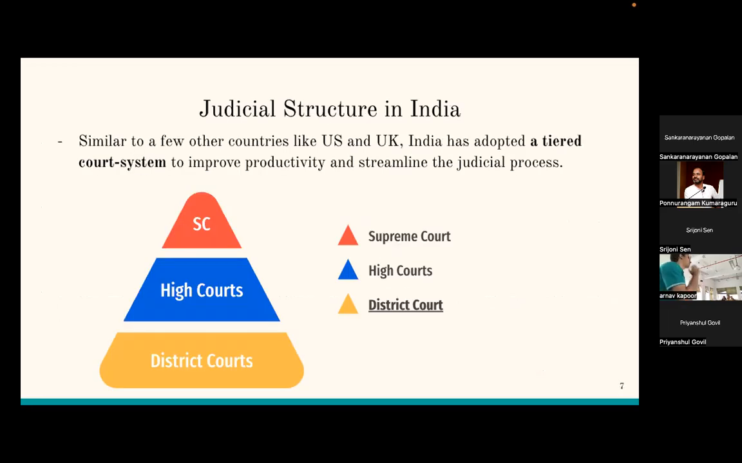This is just to provide a brief background. The judicial structure of India is a 3-tiered system. The lowermost rung is composed of the district courts, where the majority of the cases are handled. These eventually trickle up to the high courts and Supreme Court based on whether the decision is contested in the lower courts.